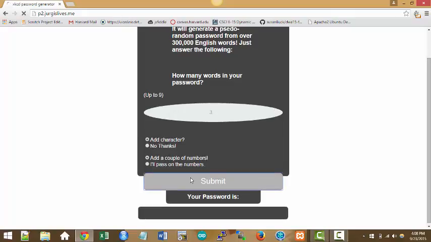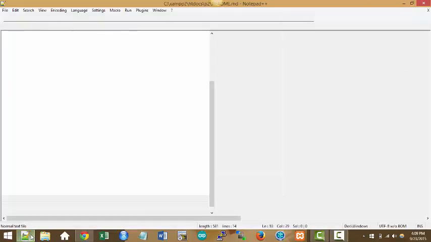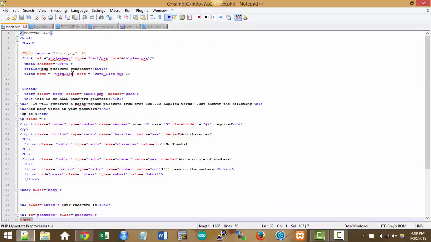Character here, number here. For the purposes of this, I'll do a 3-word password with a character and a couple of numbers. And so here we've got a nice camel case password that is super difficult to crack, and it works really well.